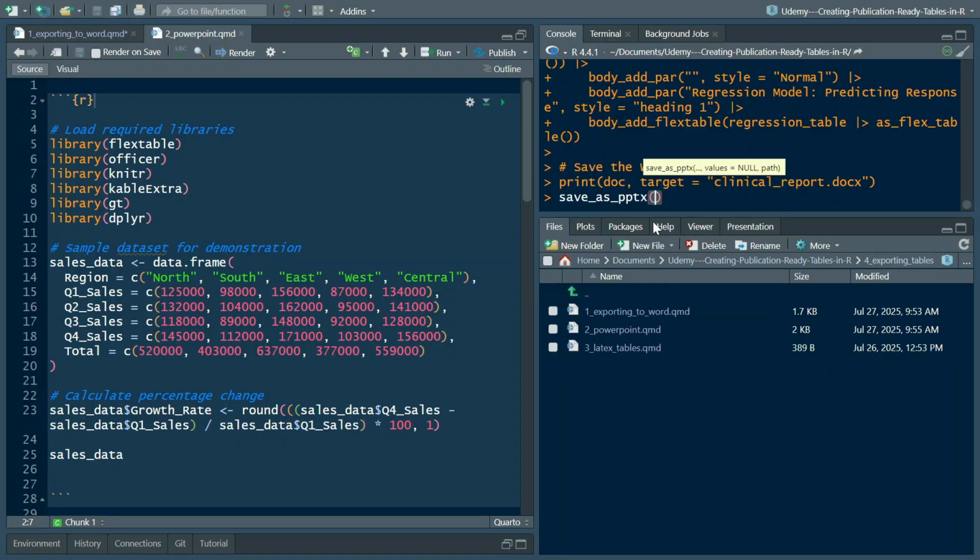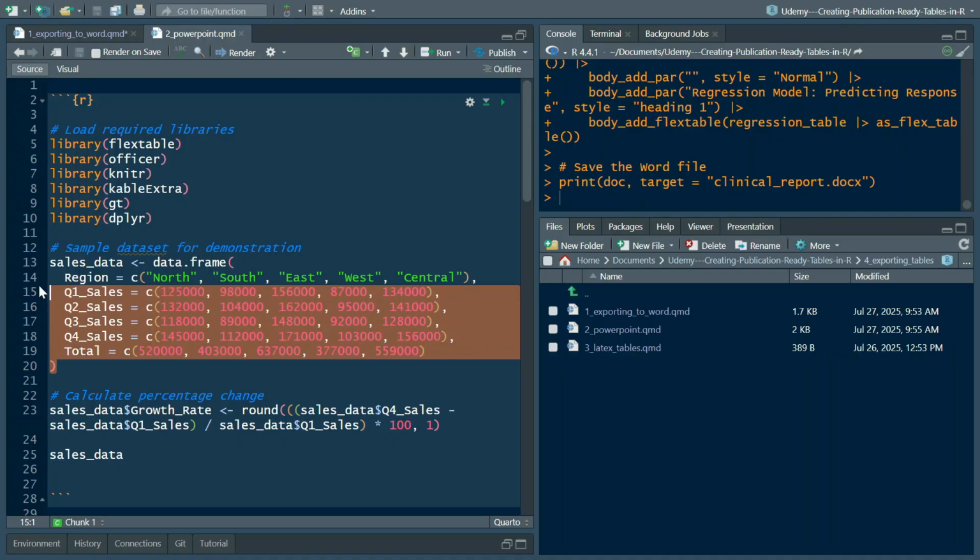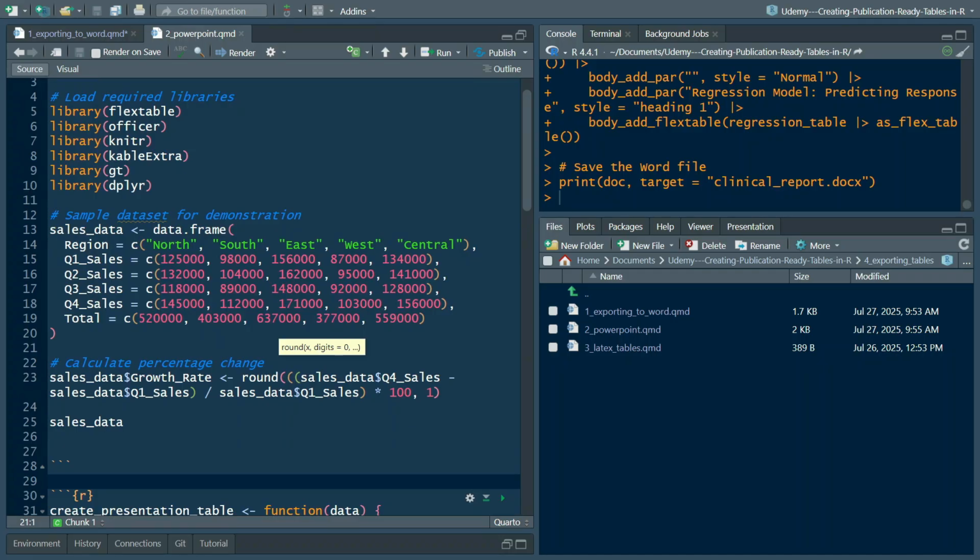First of all, you give the name of your table. Let's say A, then the extension .pptx. You can use the flex table directly to approach that. So let's load the required libraries, which are flextable, the officer package that we need, R, kableExtra, gt, and dplyr.